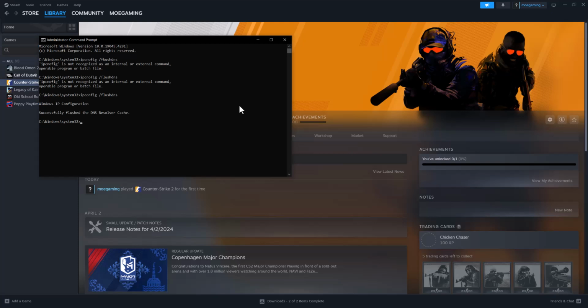The next thing you can do is, I believe, netsh winsock reset. This is also going to reset things. Restart your computer, try to play now, and you should be good to go. So yeah, that's basically it.